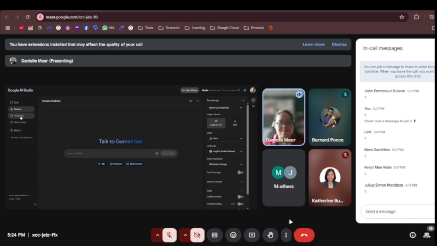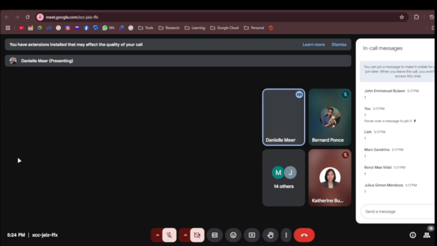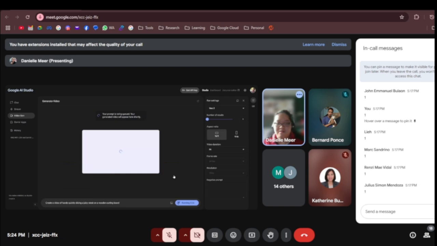There's also video gen. This is very new as well. If you guys are familiar with Kling, Runway AI, Sora from ChatGPT, well, this is Google's competitor. It's called Veo 2. You have this already. This is for free. You can generate videos here. That's really cool.